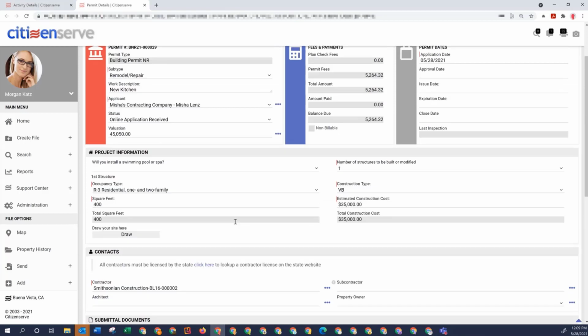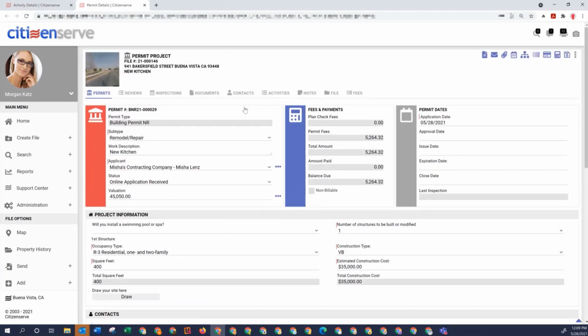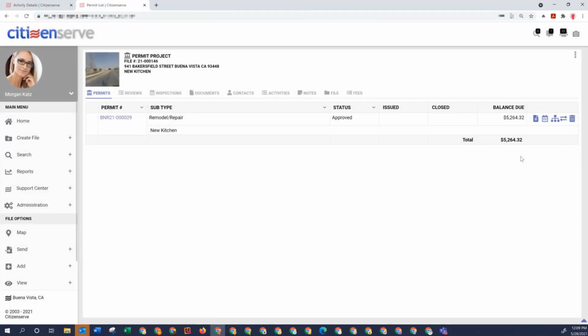So now she wants to approve this permit. So we're actually on this permit and we're going to change the status to approved. Note, it puts in an approval date and that there's a balance due. When we save this change, the system is going to automatically notify the applicant that their permit has been approved and it's ready to pay.